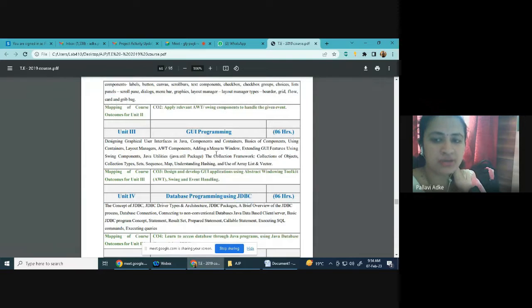Then GUI programming is there. Once again this is also a similar type of second unit only, but only some extra points are here. Layout manager, again that we have learned here, the layout manager types. Again that point is over here. Components and containers, this difference we should know. What is the meaning of components, what is the meaning of containers. After that comes, this point is extra over here, Java utilities. Okay, that we will see, Java utilities. Then again the collection of objects, collection type, set, sequence, map.